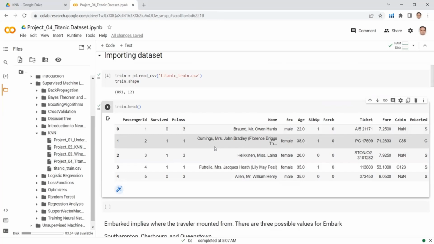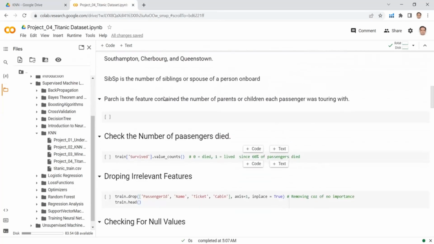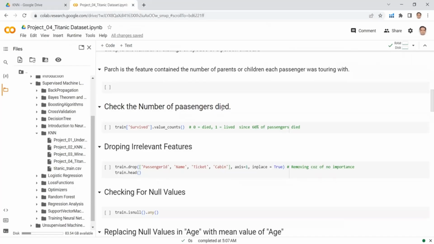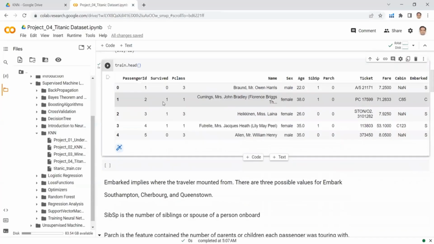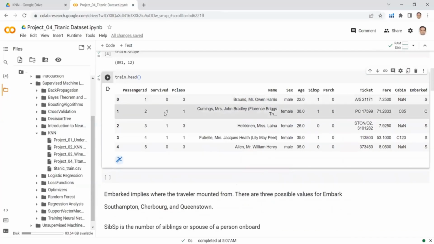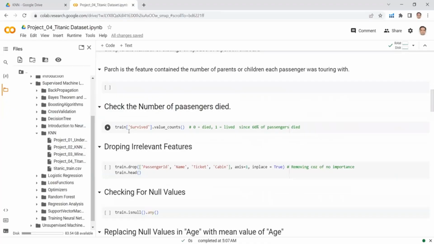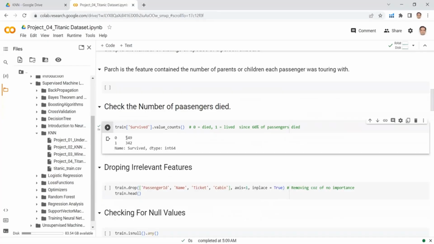Okay, now what to do with this dataset? The first step here is to check the number of passengers who died. Survived is our label, our target value. So we have to check how many passengers died and how many survived. Here I am reading the survived column of the dataset, train survived dot value counts. Let's run this cell and we can see that 549 of the passengers died and 342 survived. For survived, the label 1 is assigned, and for those passengers who died, the label assigned is 0. So about 60% of the passengers died.